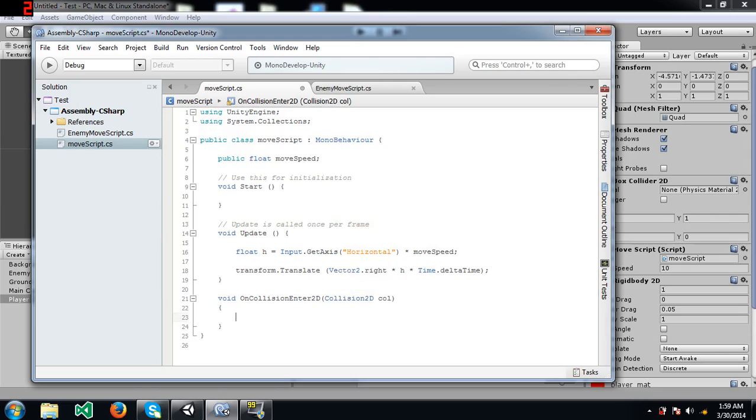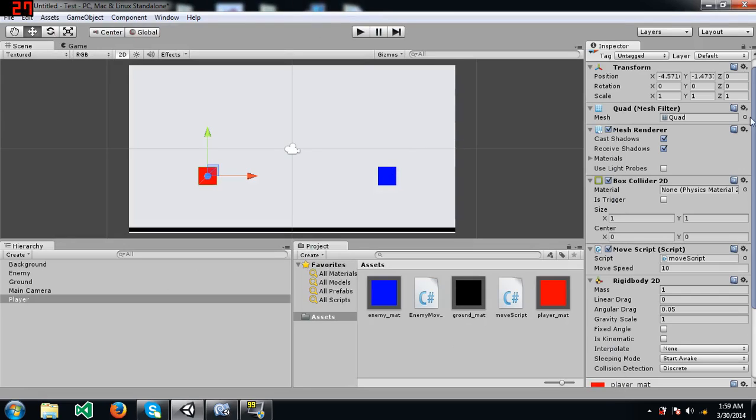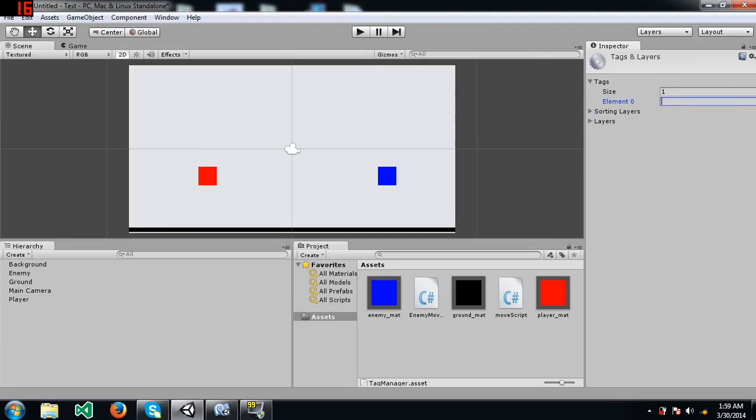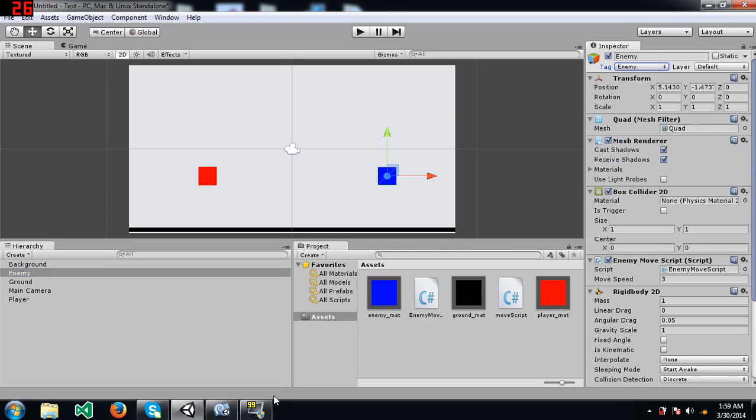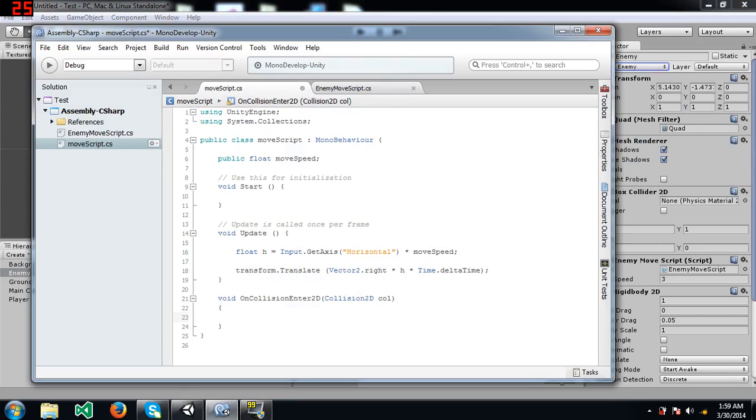Now, to show you that the collision is actually working, I'm going to create a tag, call it enemy, and I'm going to attach that tag to our enemy. Now in the player's move script, I'm going to create an OnCollisionEnter2D function. I think this is pretty much overriding. I'm not creating a function, I'm overriding a function. Please correct me in the comments if I'm saying something wrong here.